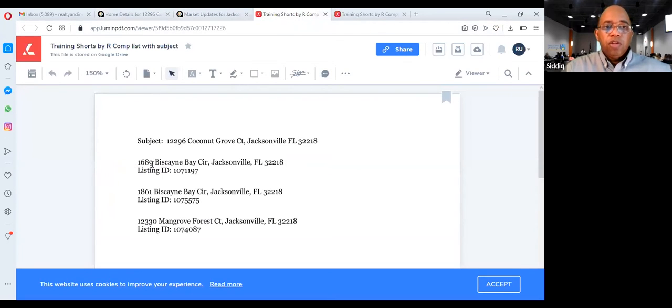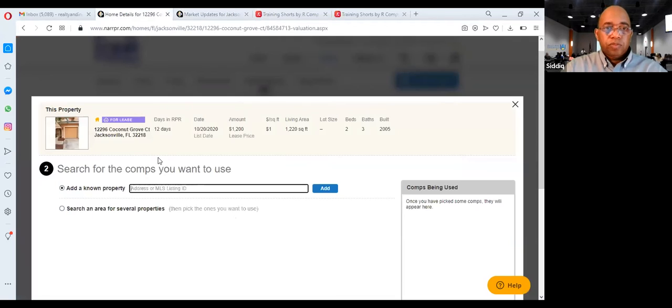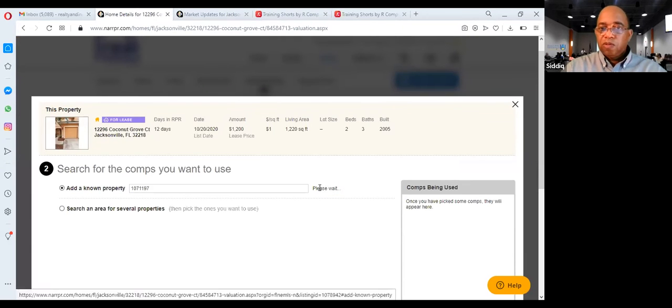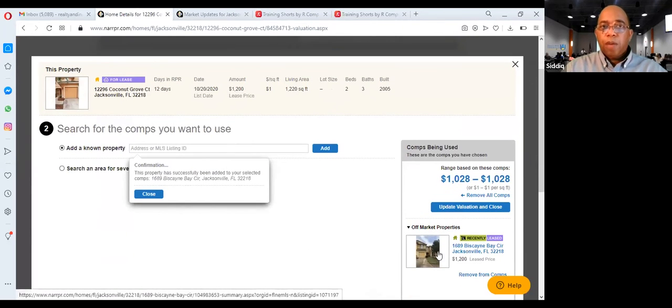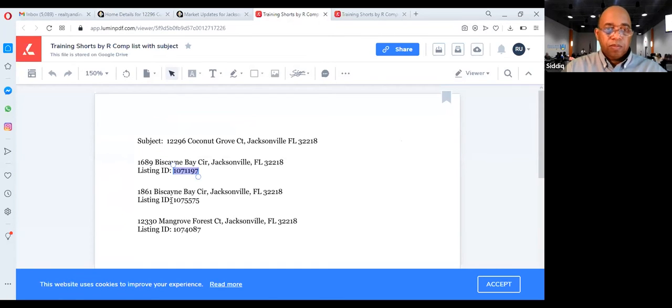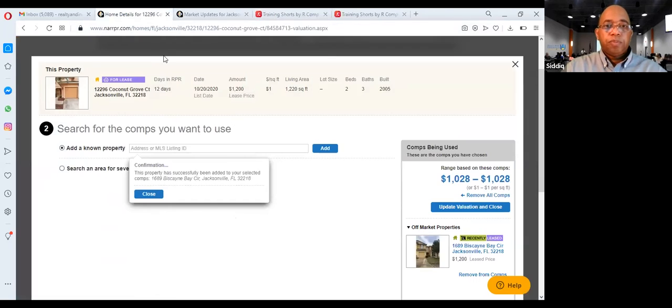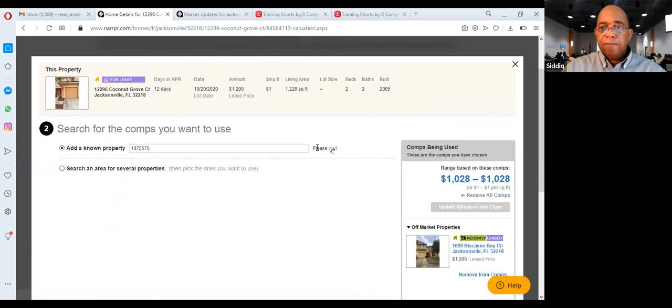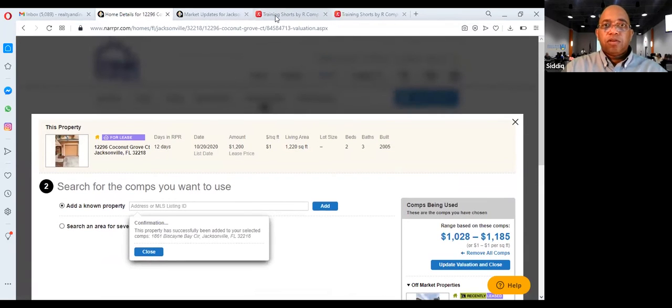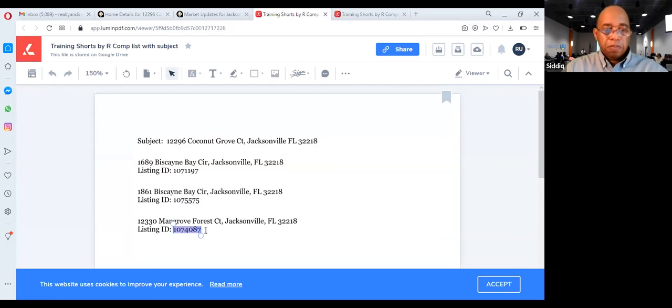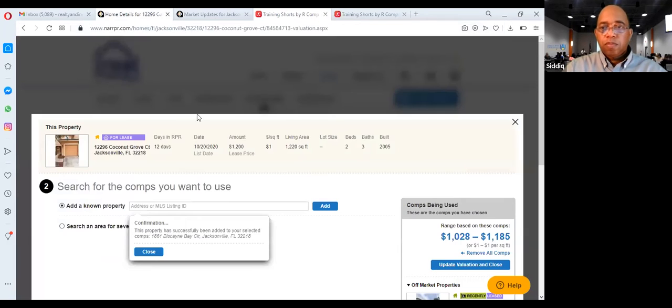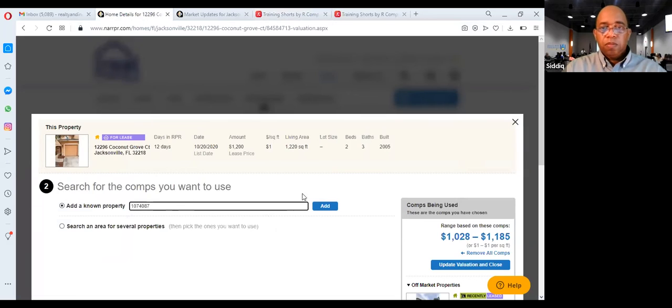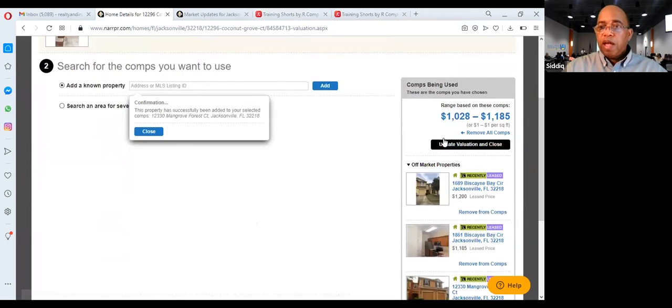These are the 3 right here. You can either bring in the address or the MLS ID. I'm going to bring in the MLS ID for each one of them. As you can see, once I put it in, it's dropping over here, preparing for me to do my CMA. Property 2. And let's get the 3rd one. Okay, I have 3 comps there.